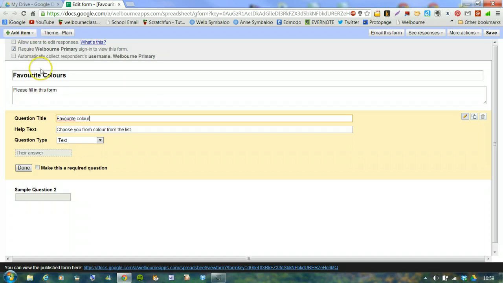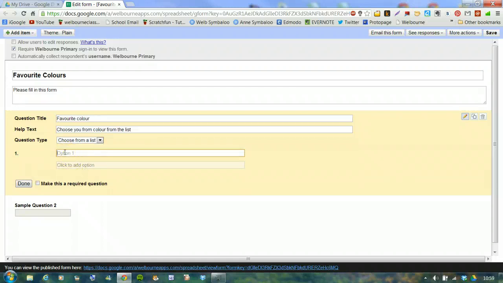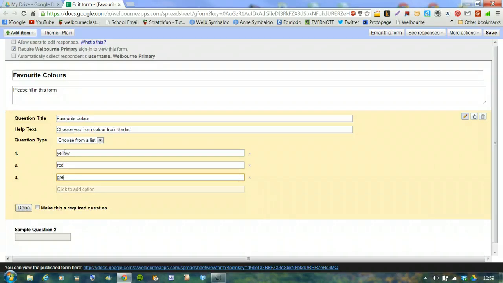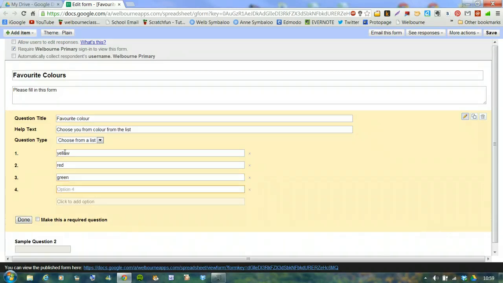Okay, and for the question type, we're just going to choose a choose from a list for that one. So the first one on the list is going to be yellow, and if you press tab, it'll go to the next box. Keep pressing tab, and we'll just give them 4 to choose from to begin with. Okay, and make this a required question, and we'll say done.